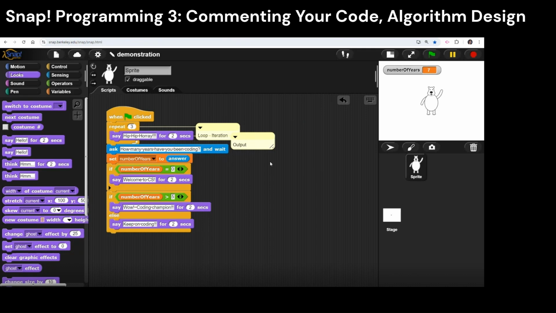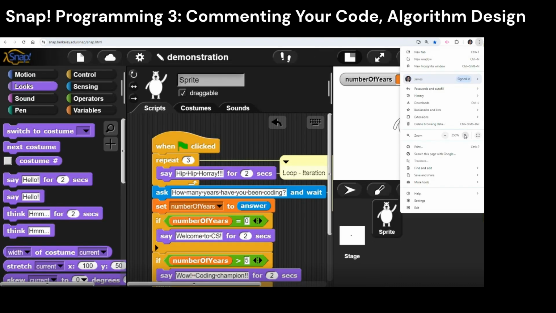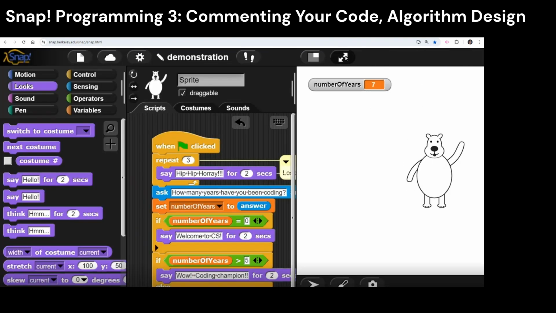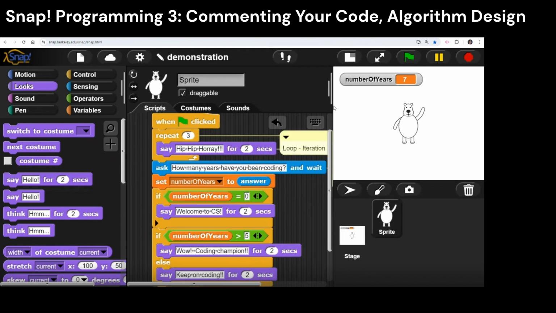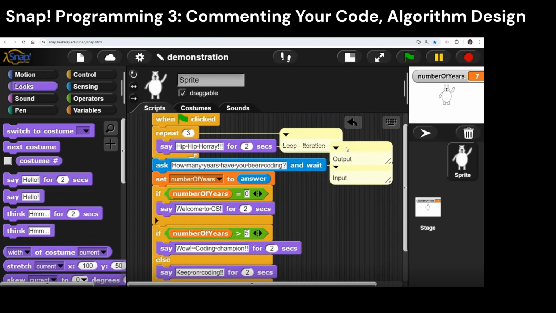Okay, let me finish this out. Almost done here. Let me add a comment to label my ask block as user input. There we go. I can actually zoom this in a little bit. Sorry, my screen was a little small. I can do something like this. Okay, so we had the output statement, we had a loop, we had an input statement.